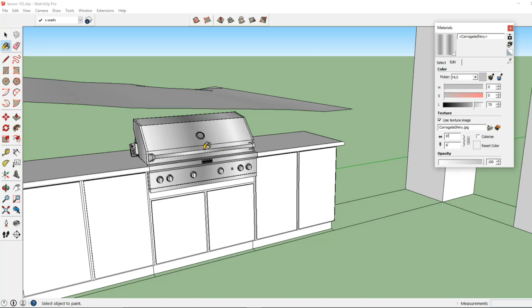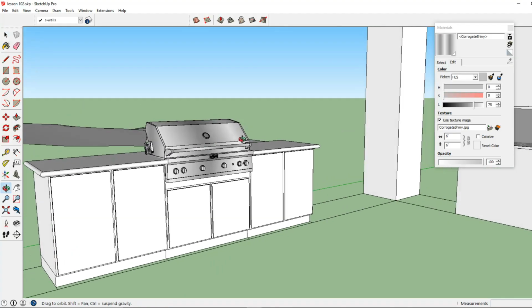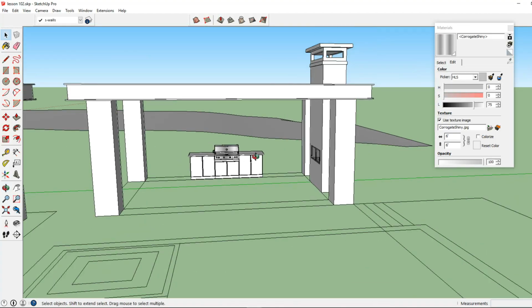And there it spread out that texture. It kind of looks a little bit more normal. So I like that a lot better. So I'm going to go ahead and leave it like that.